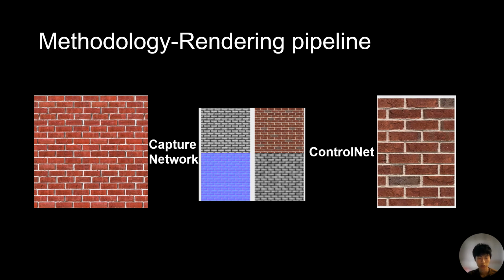Here is an overview of the rendering pipeline. The rendering pipeline takes a single image as input and provides BRDF decompositions as output. The results in the middle can be directly sent into any enterprise rendering pipeline to create rendering results. Alternatively, if the rendering algorithms are not yet implemented, we can send the results into the ControlNet, which is the rendering network, to create a preview. The preview can be used as a reference in the actual development.